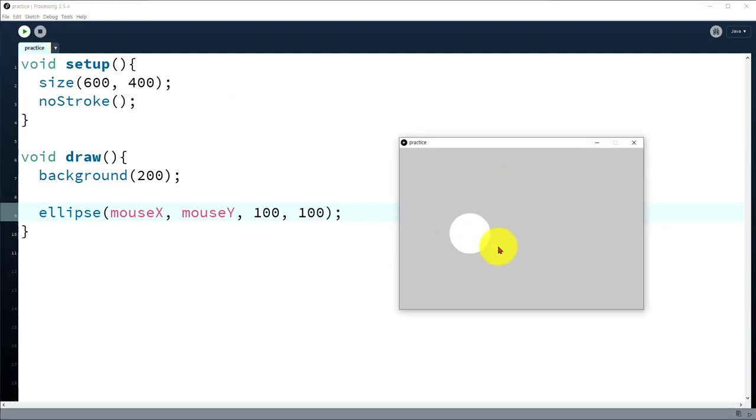So there is a circle, right? So these mouseX and mouseY variables are the center of the ellipse, right? So we have to put in the code for the mouse interaction, the mouse press button, right?